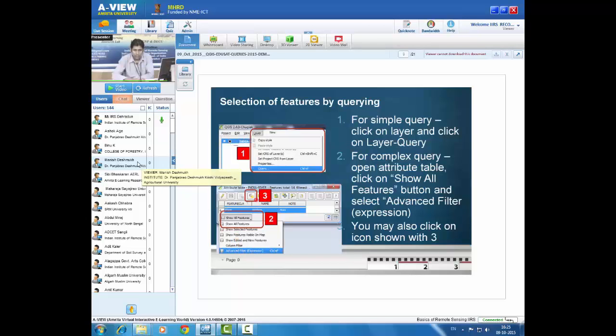This advanced filter can also be opened by clicking on this button here, which is numbered as 3 and has the summation sign written on top of the button. However, these two tools, the layer query and the advanced filter, although they select features by query, they do not perform the same task. I will be showing you in the following slides.